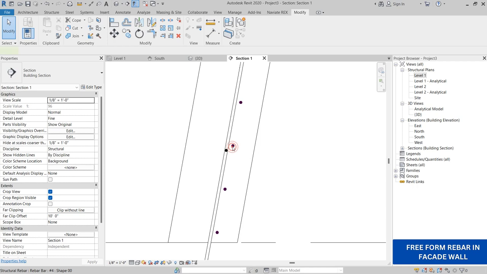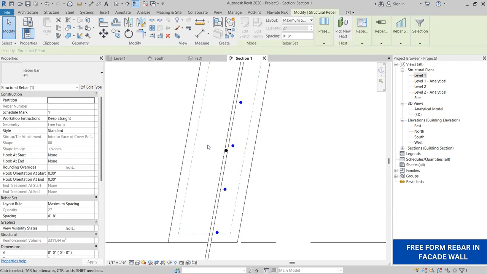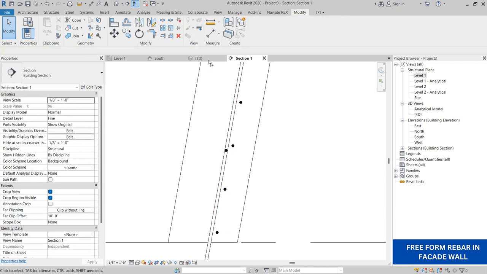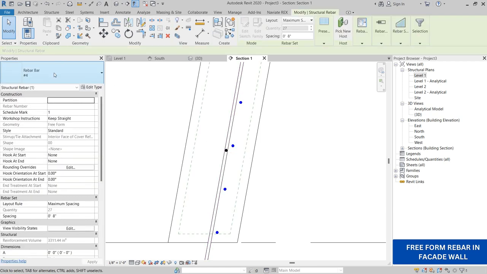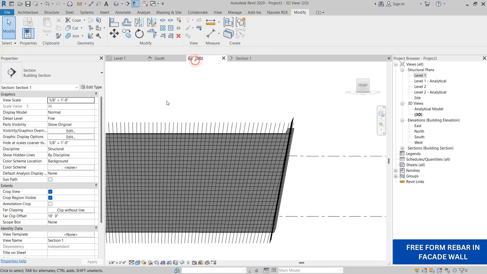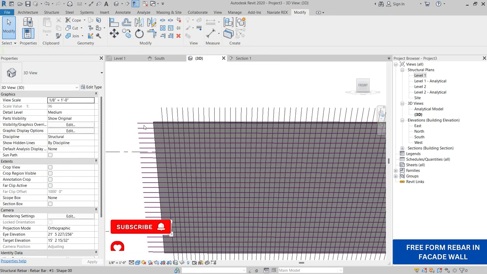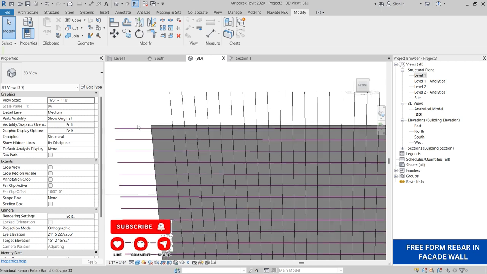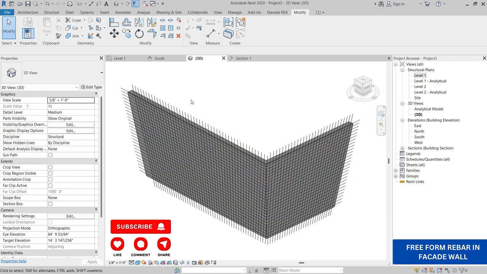Later on you can change the diameter and the properties of reinforcement. Let's say we want to place the horizontal reinforcements as number 3 and the vertical reinforcement as number 5. As you can see, the reinforcement diameters are also changed. That's all for today's video.